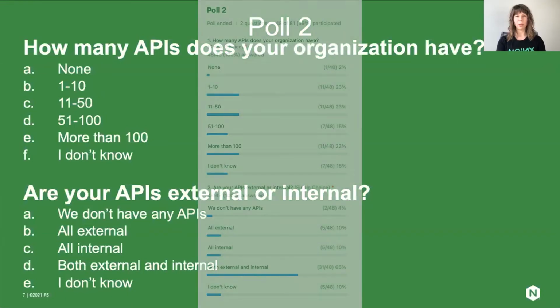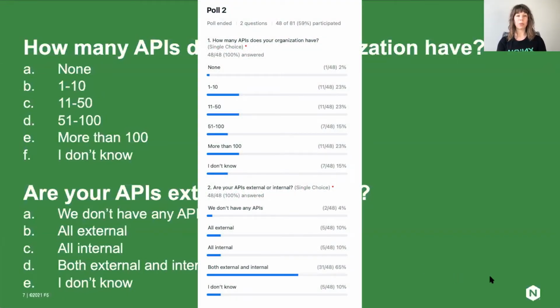Yeah, and I'm going to go ahead and end the poll and share the results. And so we're seeing a pretty wide distribution in terms of where people are with API adoption. Again, everywhere from none to 100. It looks like the clusters here are about 23% between 1 to 10 APIs, so just getting started. Another 23% are between 11 and 50 APIs. 51 to 100, we're looking at 15%, and then more than 100 is 23%. And then we have a good amount of people who don't know, which is also typical.